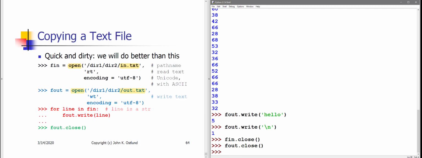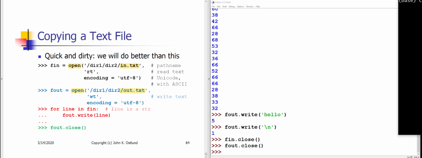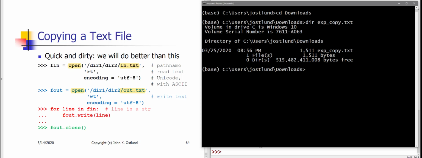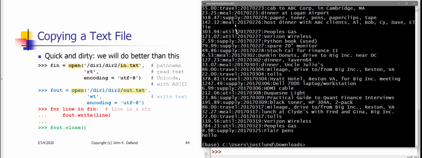And now if I pull up an ordinary terminal, let me pull up a terminal here and drag it to where we can look at it. Okay, so here's a terminal, and if I go into downloads and do a dir of exp copy.txt, okay, there it is. It has 1,511 characters in it, and if I type it to display it on the screen, all right, I see that it has all of the lines from the expenses.txt file.